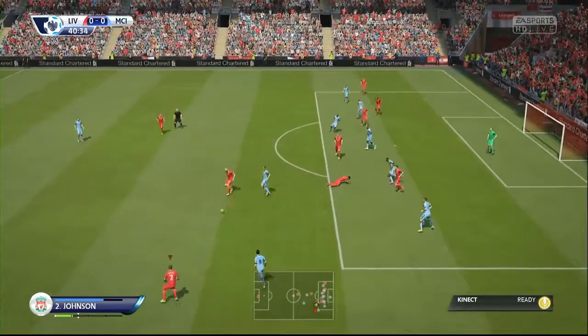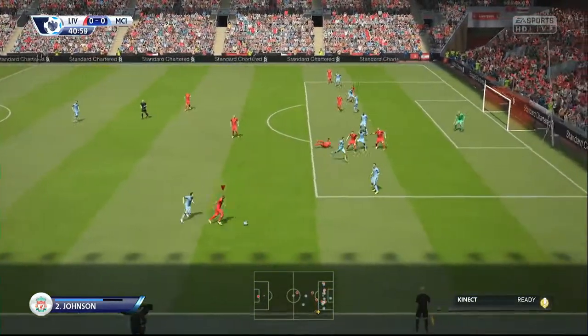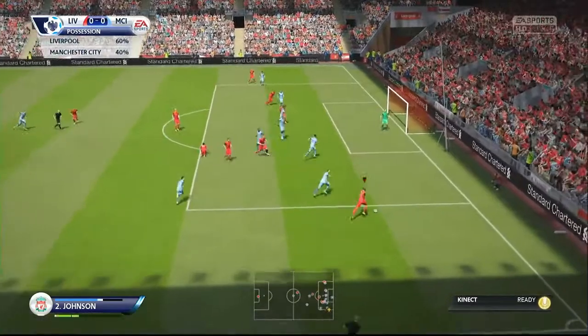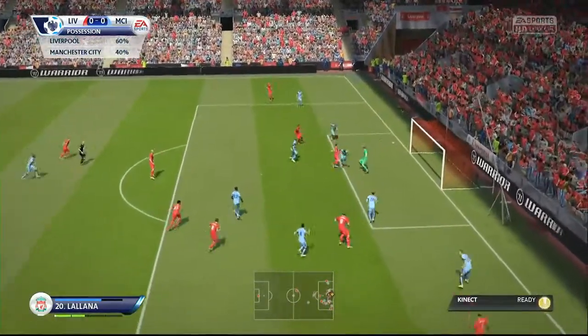And overall, it's all over the pitch, everywhere. It's a fantastic game. It's really a fantastic game of football, and we love it.